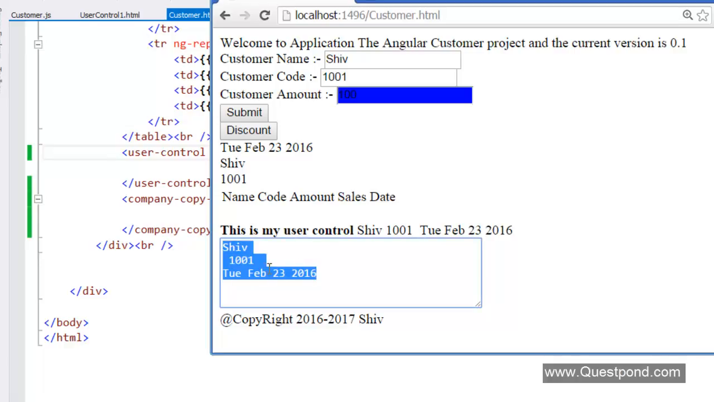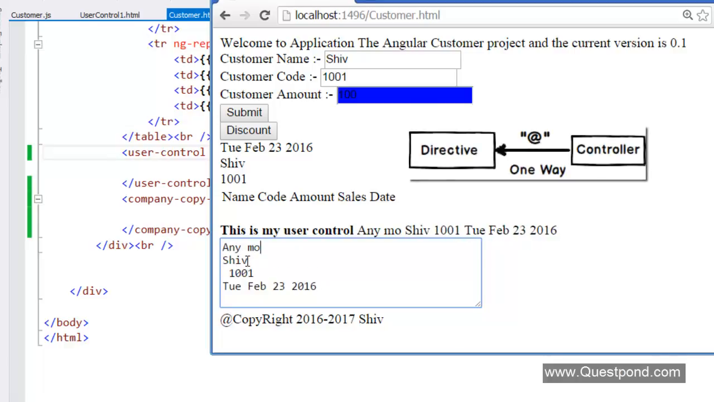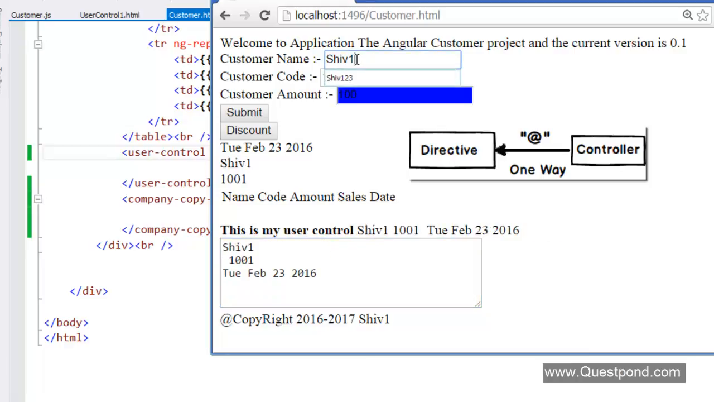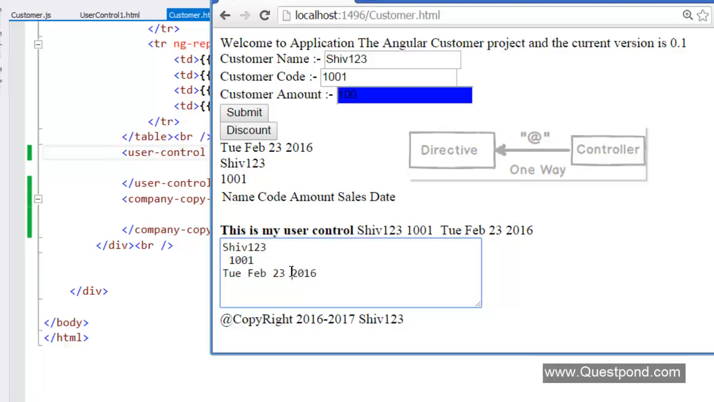And the good part about this preview is, when I modify here, any modification I do here is only inside the directive. It does not affect the controller instance. If I modify here, then it affects my directive. So basically it's just one way.